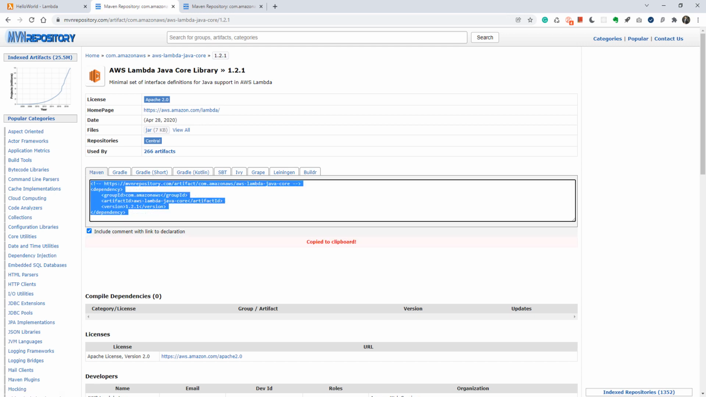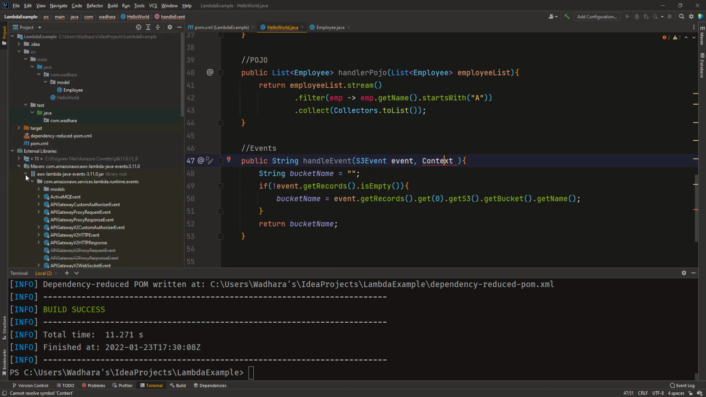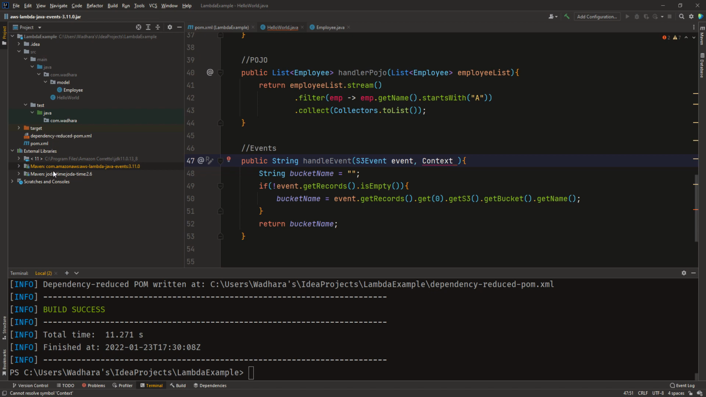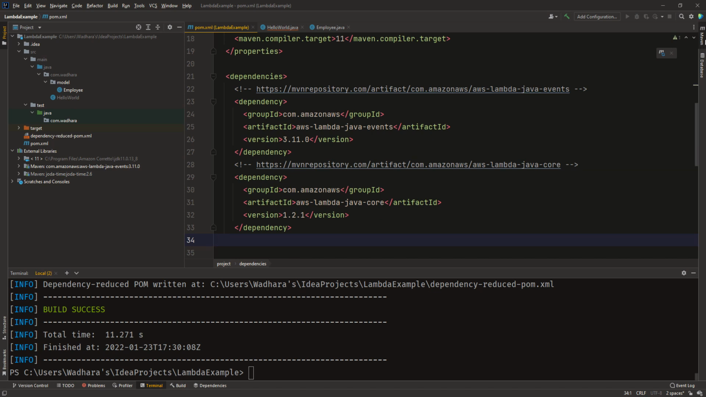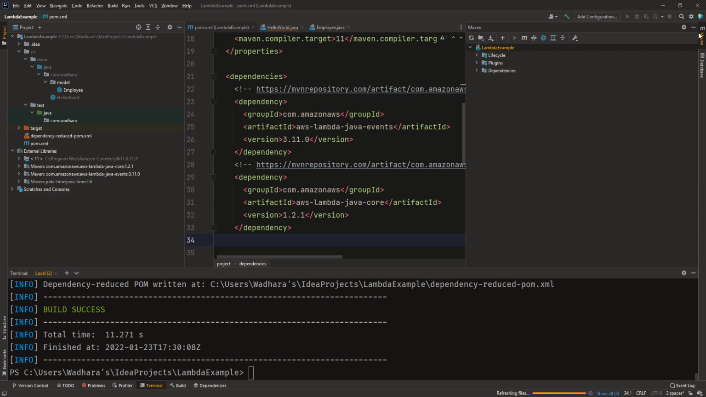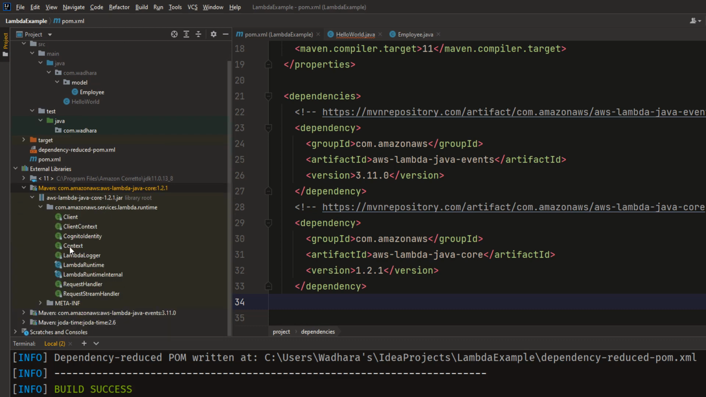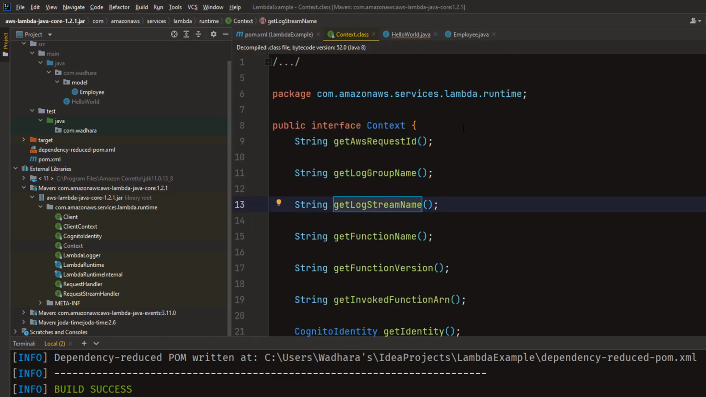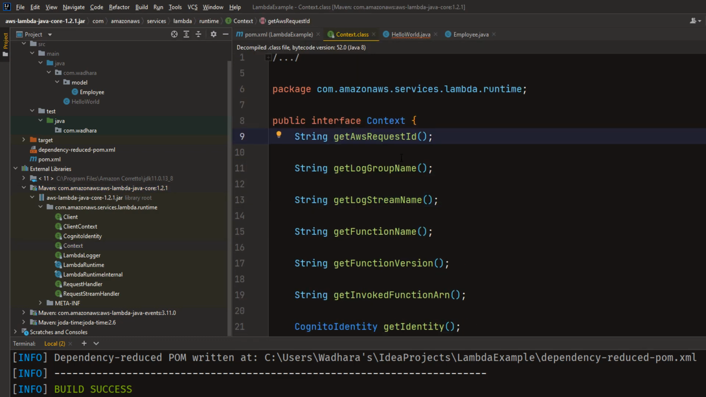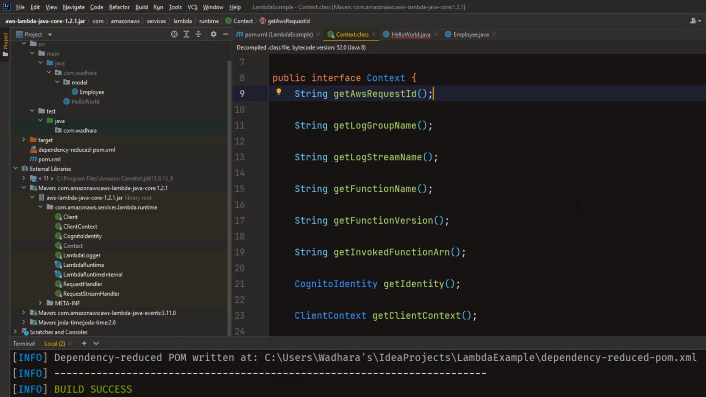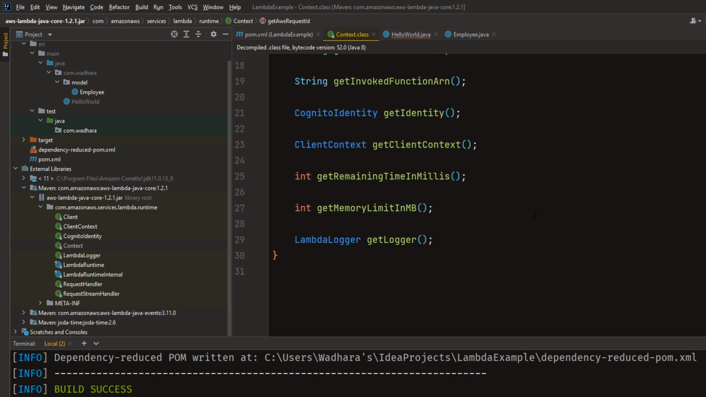So just include this AWS Java Lambda core. I'll open my POM. You can see here, for now, we have just two dependencies, Lambda Java events and Joda Time, I think, which is included by Java events. Now I'll go to my POM, include this new dependency here, and re-import. Yeah, you can see we have the Java core library also. If I open this, we have one interface here, Context, which has these built-in methods, which are very useful when you are working in a real-life project in production environments, because you get very useful information from this Context interface.